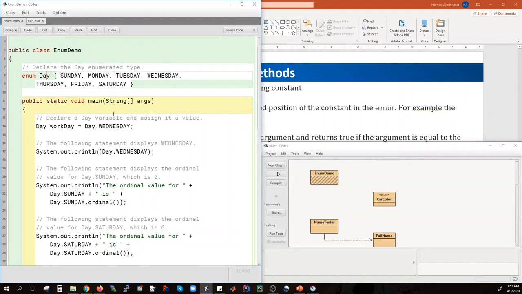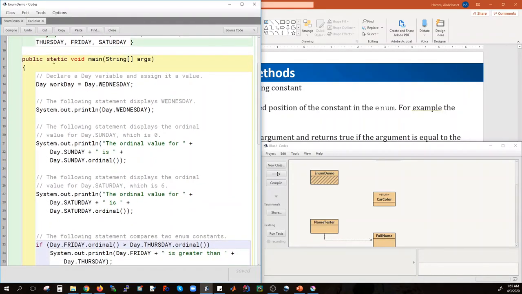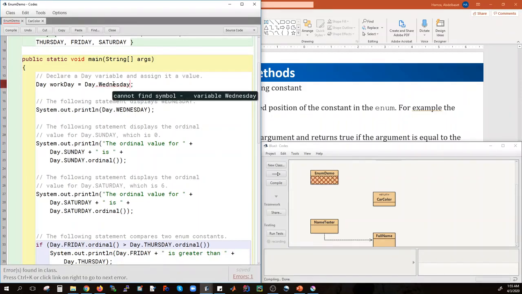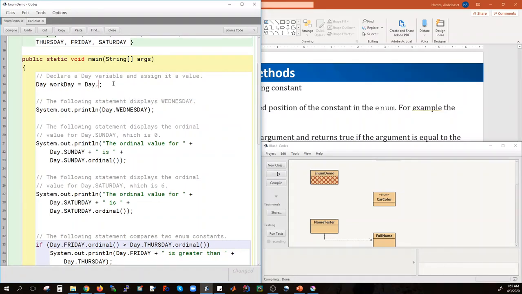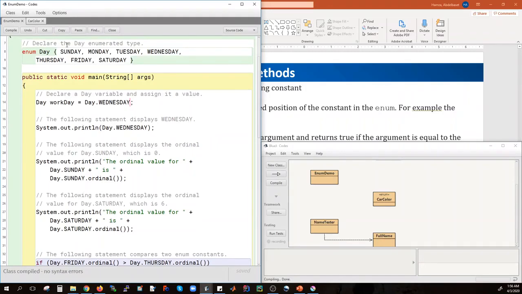All right, and it's also case sensitive. So for example, here I could say Day workday equals Day.WEDNESDAY. I couldn't say, for example, Day.Wednesday. If I try to compile this, I would get an error: cannot find symbol variable Wednesday. So it has to match the case in the declared enum.